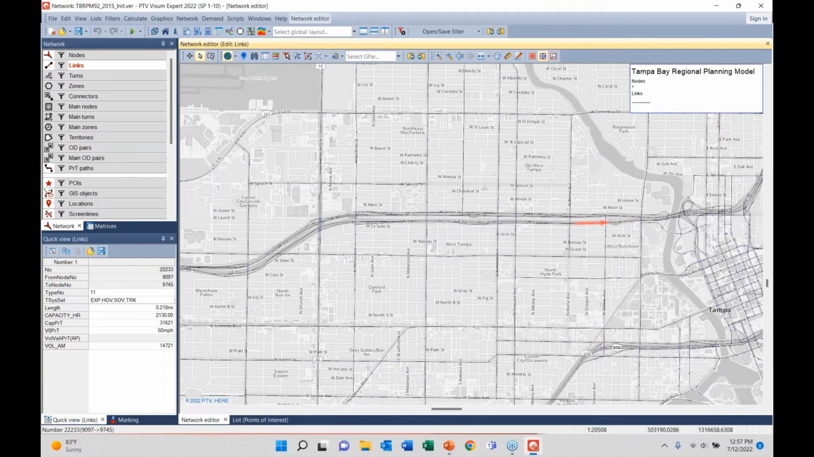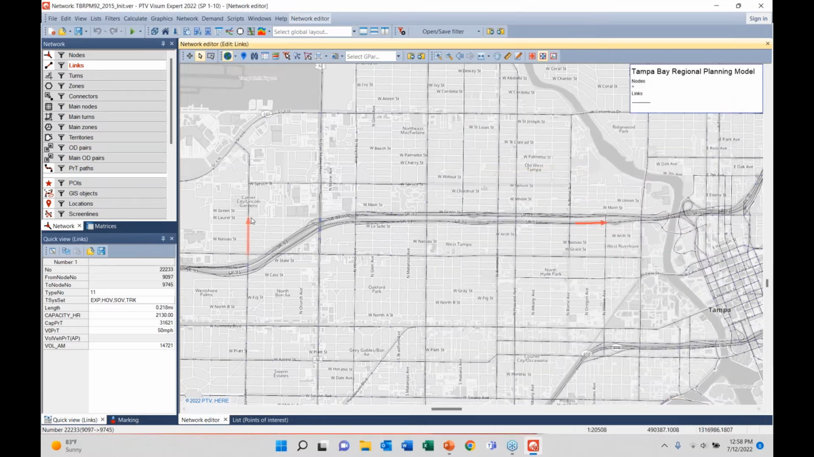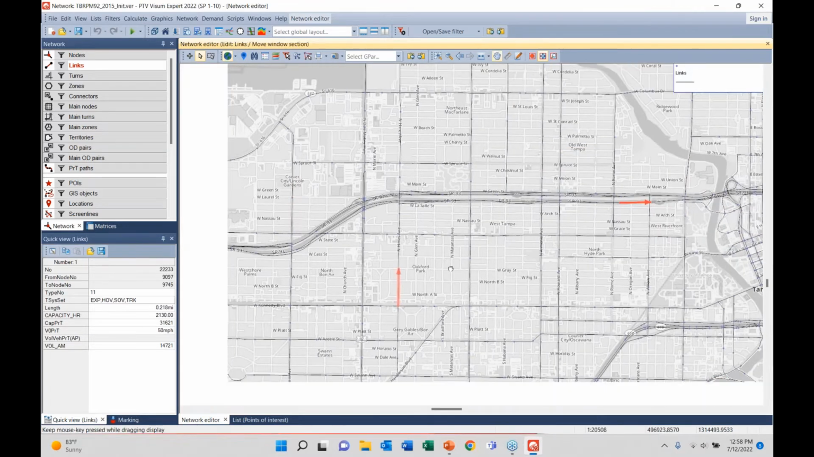Yep. And then as far as what facilities they're allowed to use, it'll be at the link level or at the turn level. You can allow or disallow different modes, transportation systems, from using it here. So yeah.